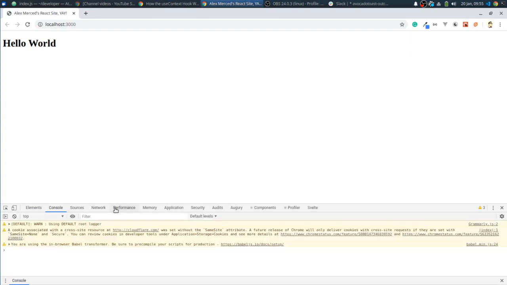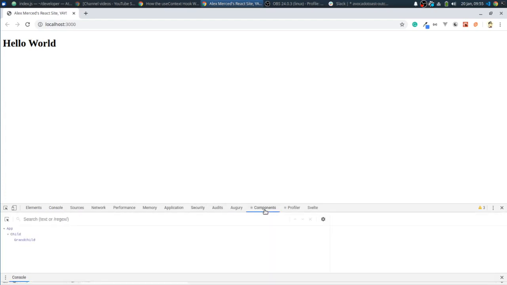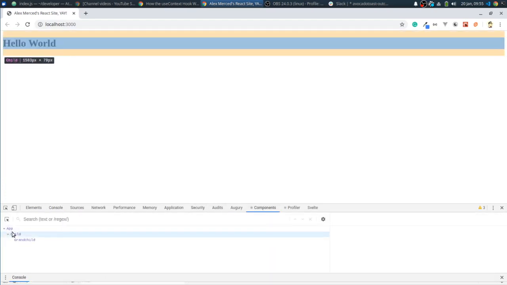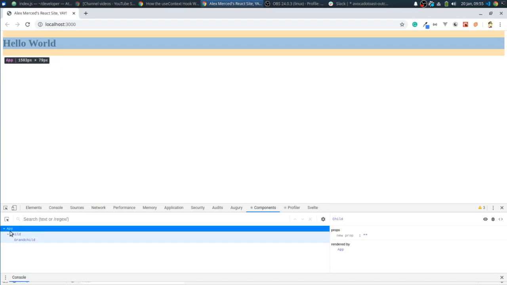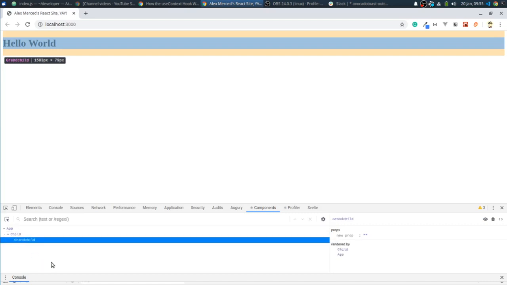If you don't have the React developer tools, download them, and then usually what you would do is head over to Components, and we can see we have the App component, and inside the App component we have the Child component and the Grandchild component, and I can inspect any of their children and their props and all that stuff in here. Very nice, very useful.